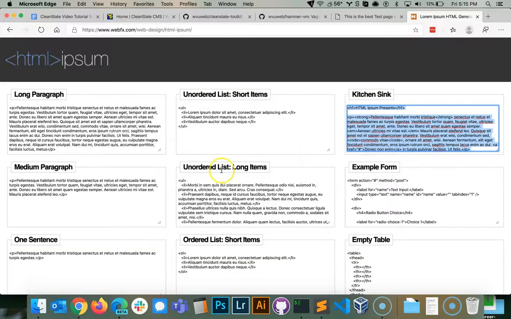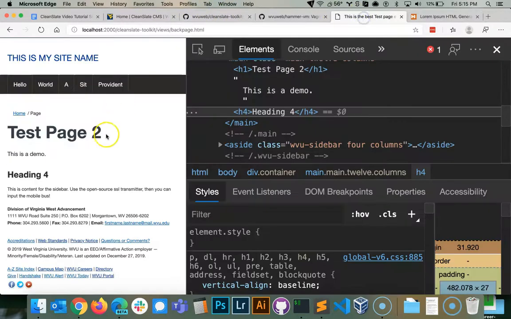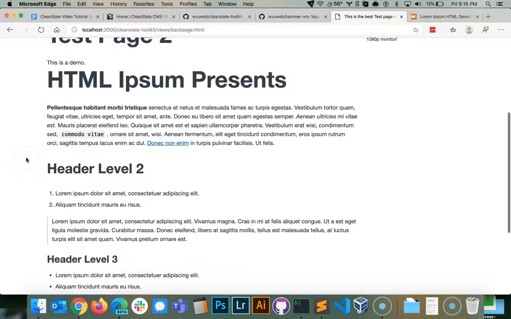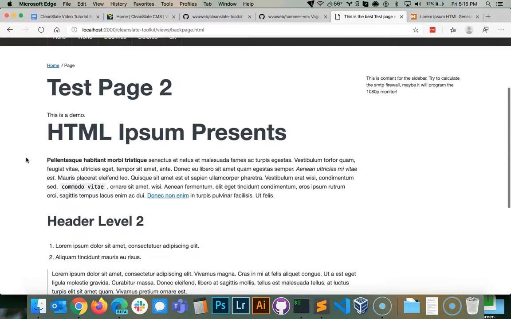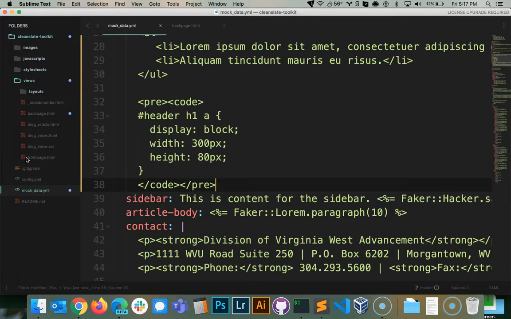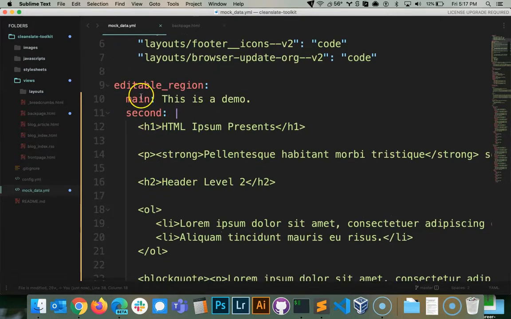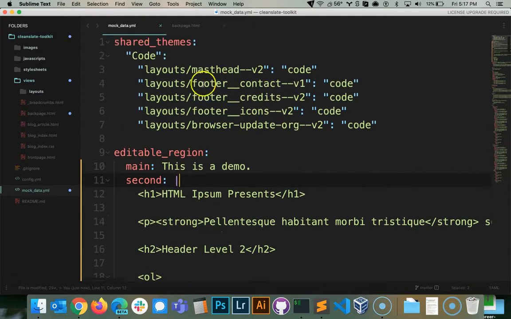So I come over here, save it, and I will go back to my page here, hit refresh, and there is all of our HTML that we put in that mock data file. So I hope that's helping show you that you can actually add multiple editable regions to your site, and you can actually put in content here that will mock the content that you're going to put on the production site, and you can see how that is helpful when you're developing locally and trying to make a theme and develop a site.